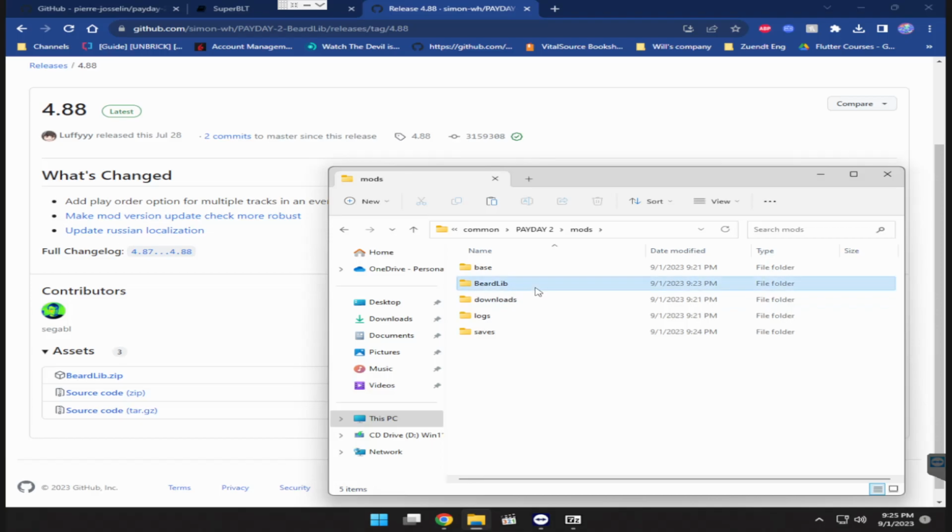WSOC right here and mods folder because that was already made, and BeardLib. That's it set up. What's next?